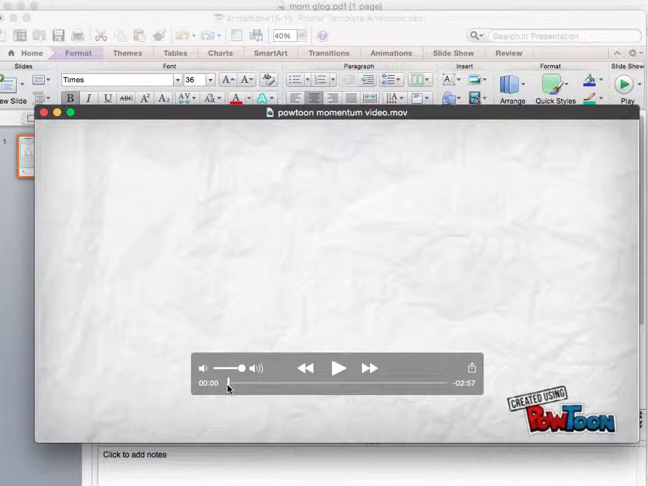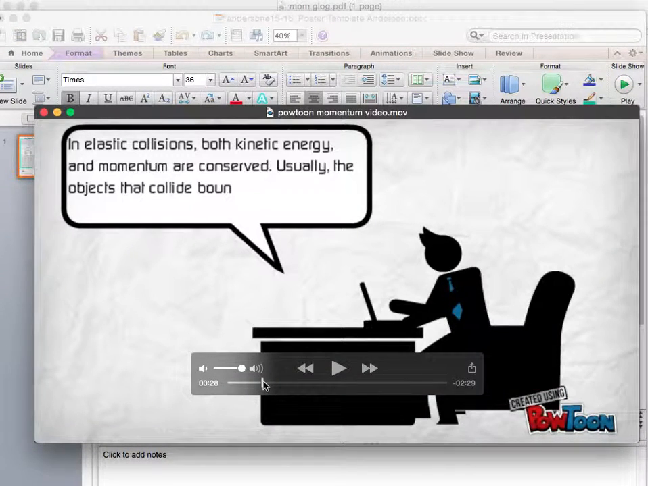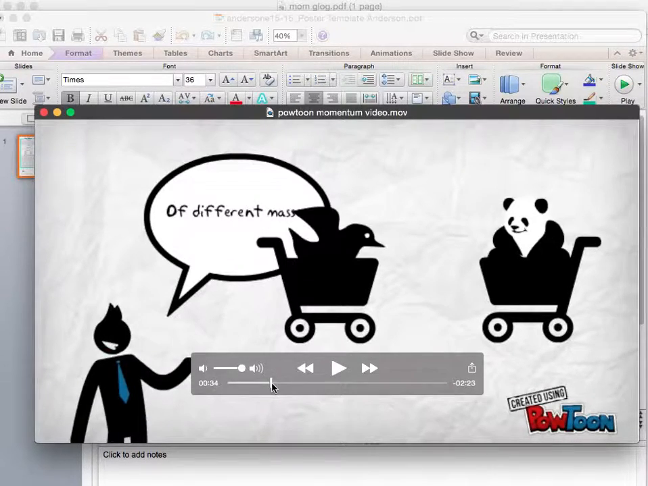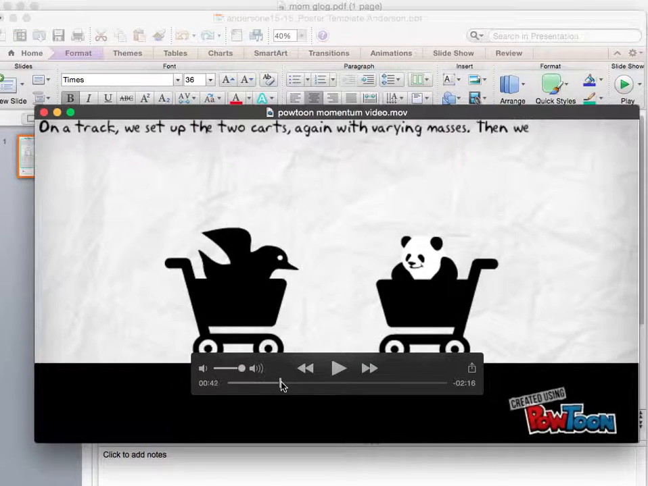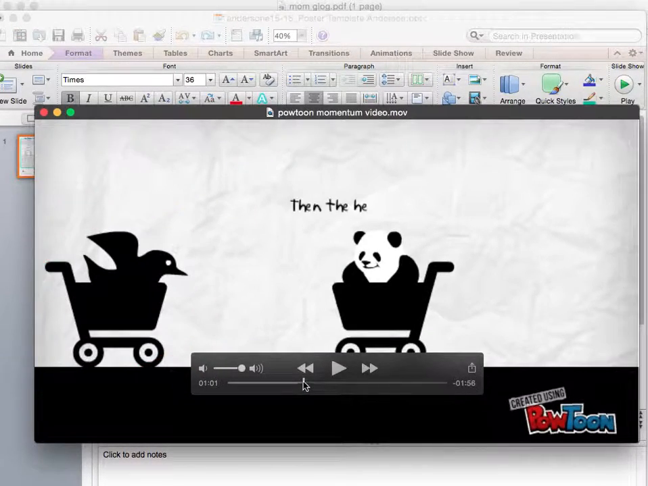And then finally, this is an online tool called Powtoon, and these students did an experiment where, as I scrub through, you can sort of get a sense of what's happening, but they took two carts and they collided them together. That's what they actually did. And so when the carts collided, you can see they chose a panda and a bird, but they represented the magnetic bumpers in here. As you go through, they are able to circle things and use arrows.